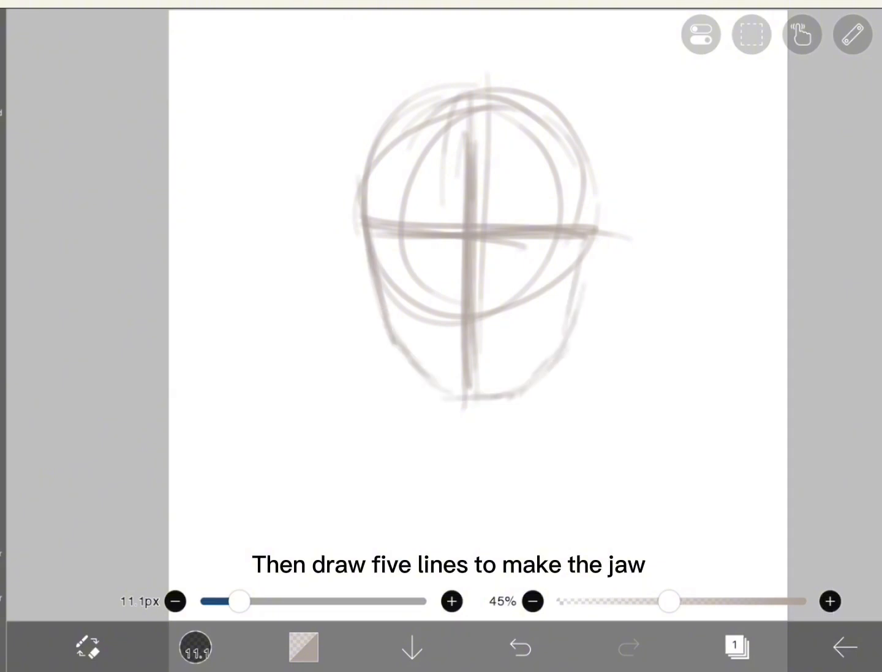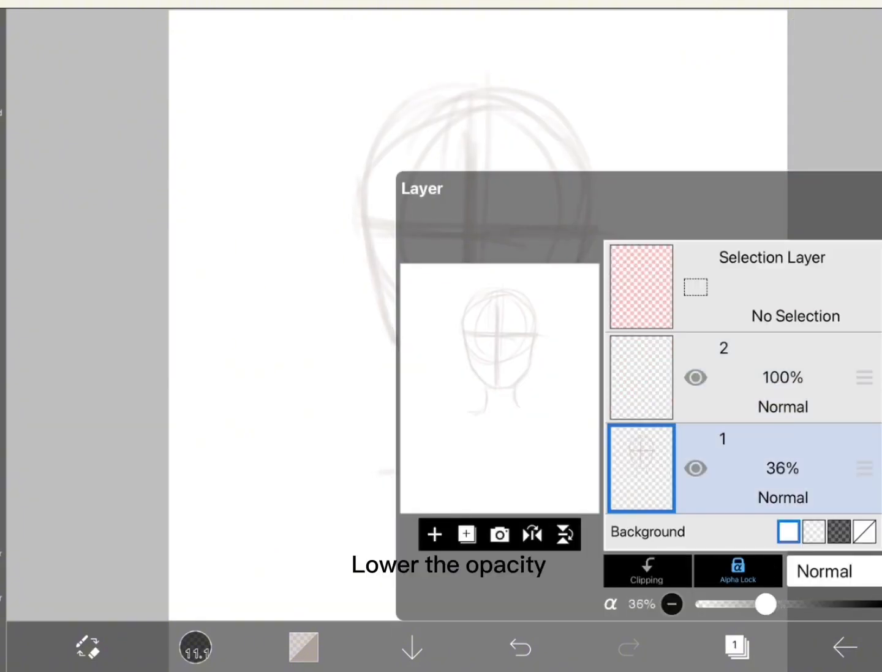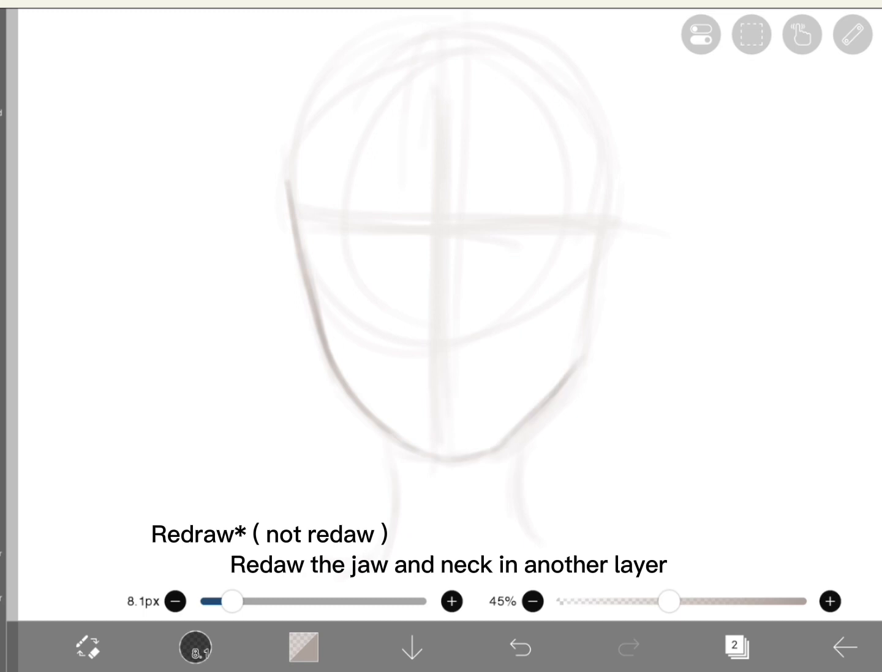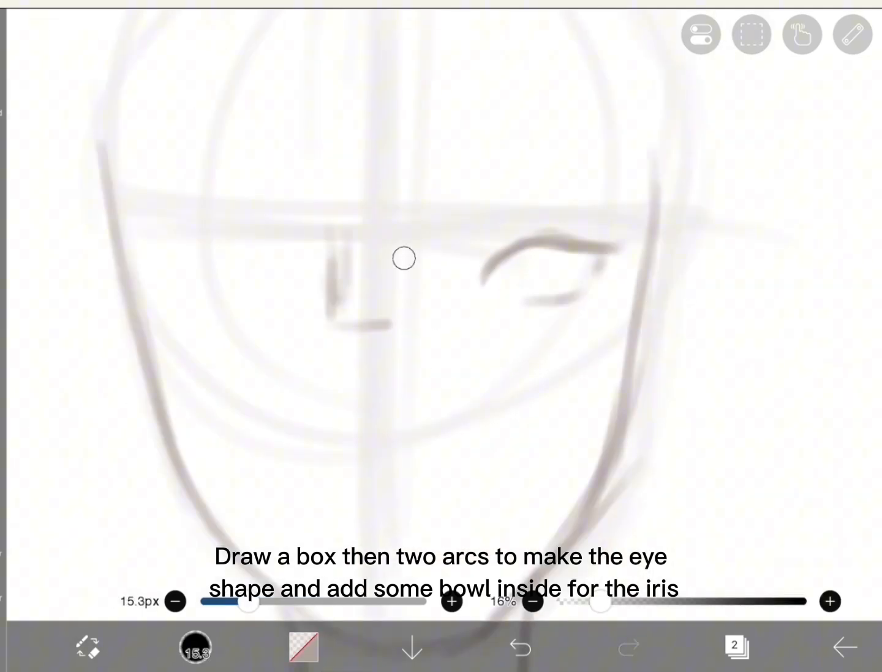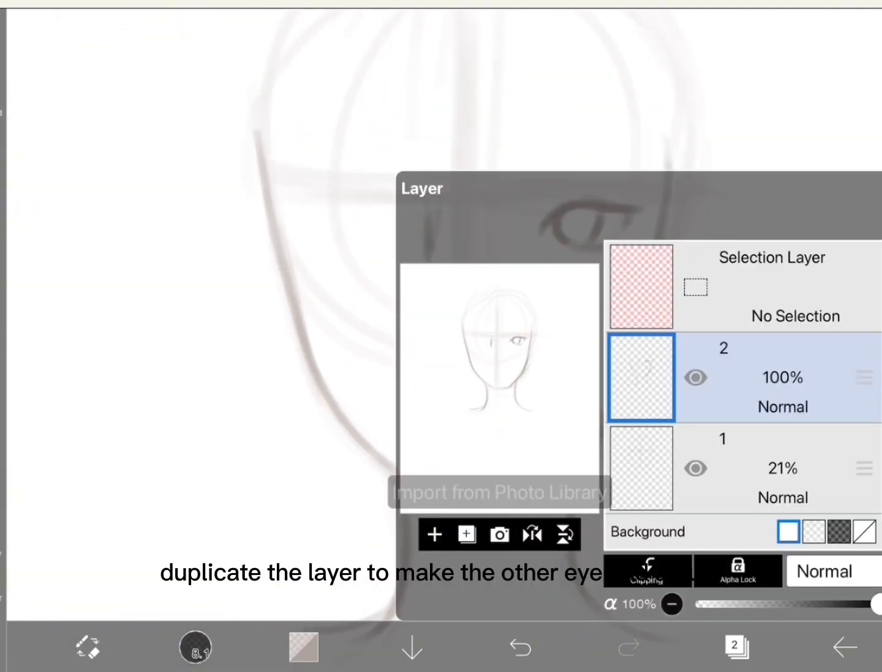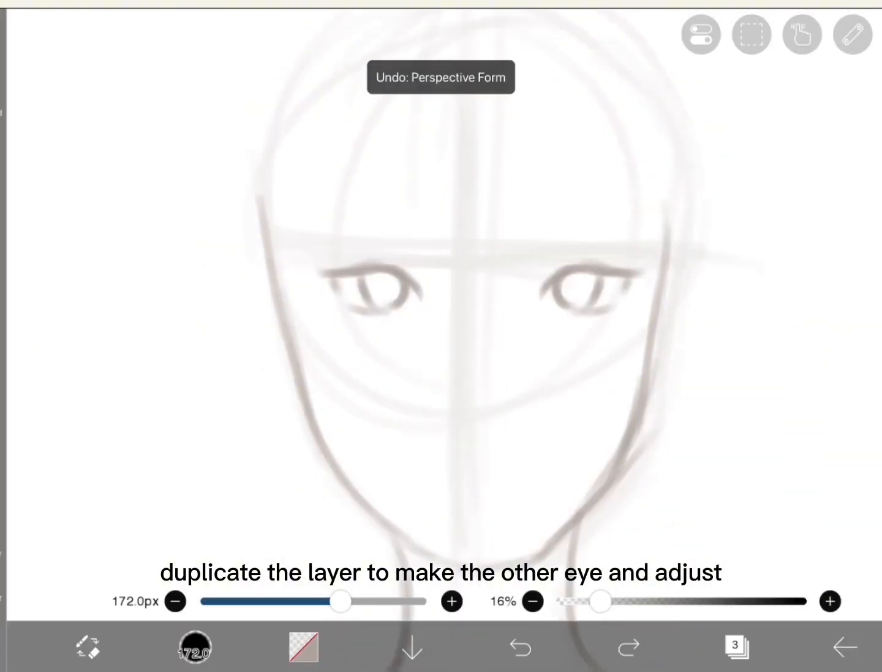Then draw 5 lines to make the jaw. Lower the opacity, redraw the jaw and neck in another layer. Draw a box, then 2 arcs to make the eye shape and add some bowl inside for the iris. Duplicate the layer to make the other eye and adjust.